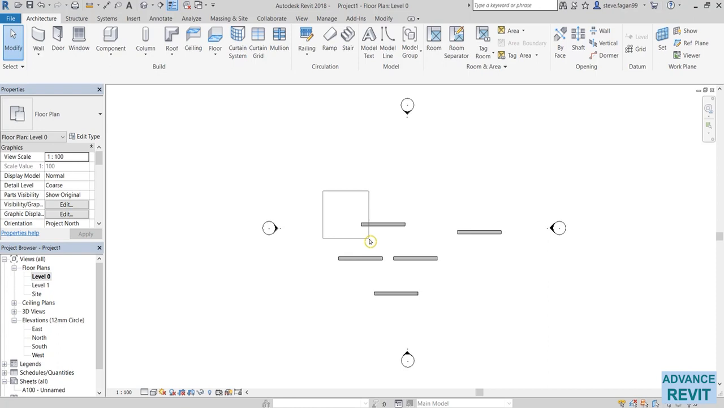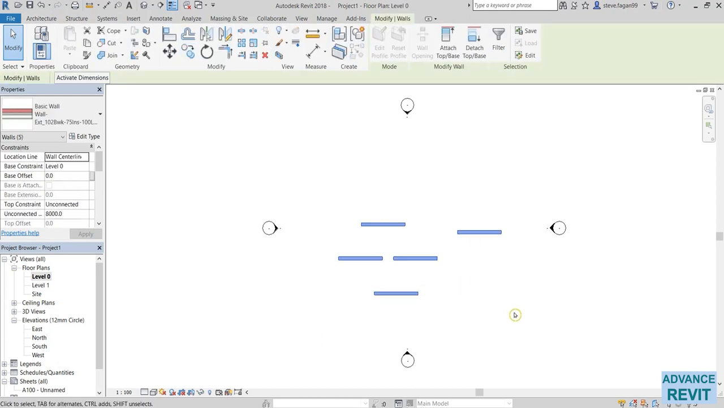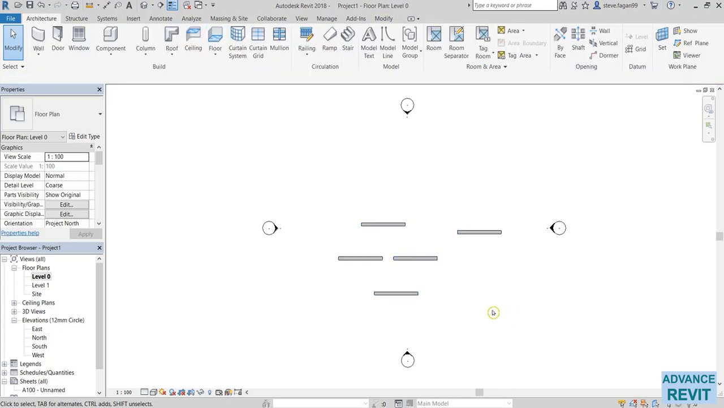If I wanted to select this wall, the wall only becomes selected once it's entirely inside my selection window. Same with the other walls. You can see that they don't become highlighted in blue until they're entirely inside the window. And press escape to deselect.